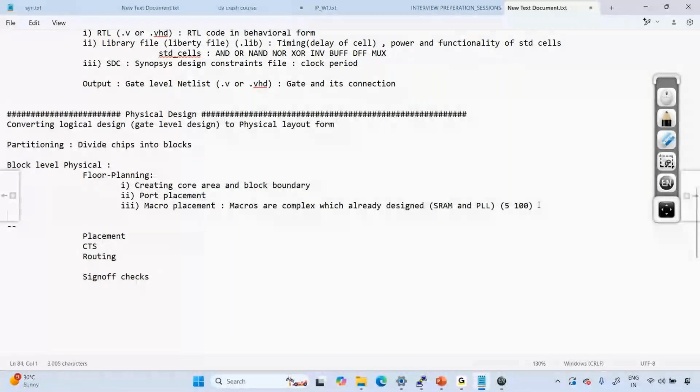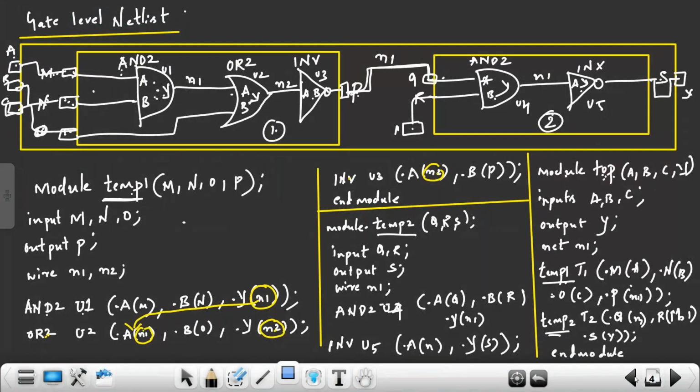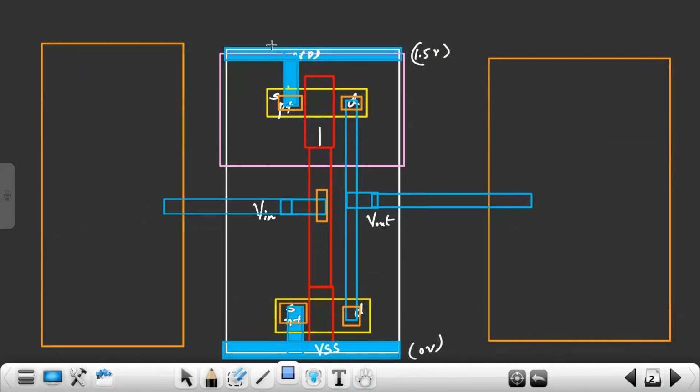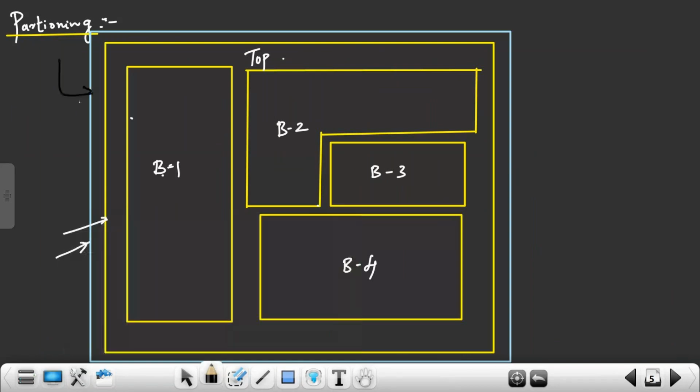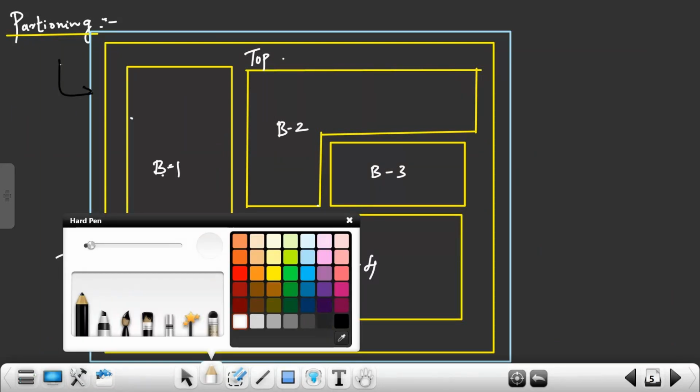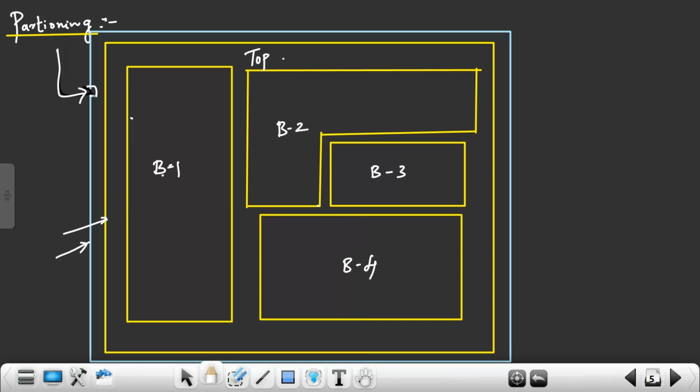So next is power planning. We have seen the layout here. When I place my cells, I need VDD and VSS connections. Every cell needs VDD and VSS connections. For the chip, VDD and VSS will come from the outside world to the chip. From the chip, you will pass it to blocks, and from the blocks, to cells.